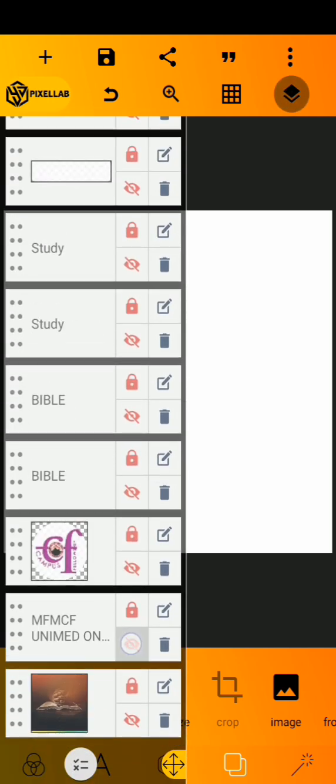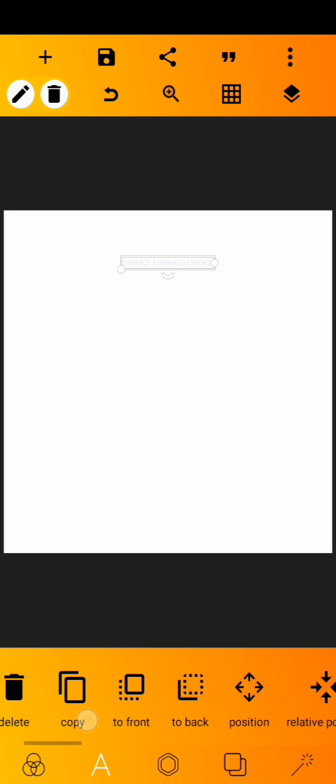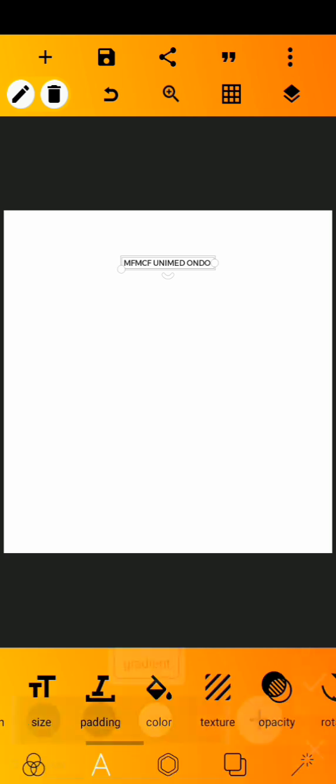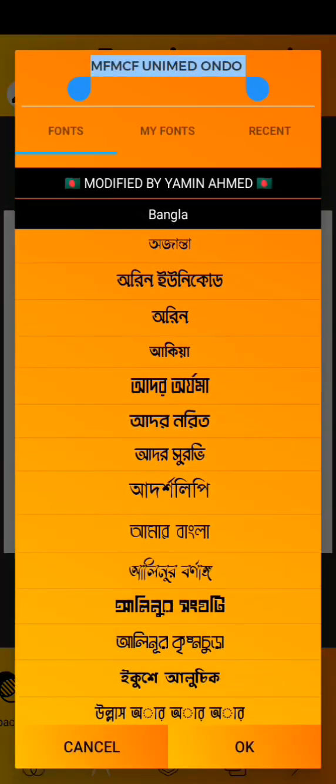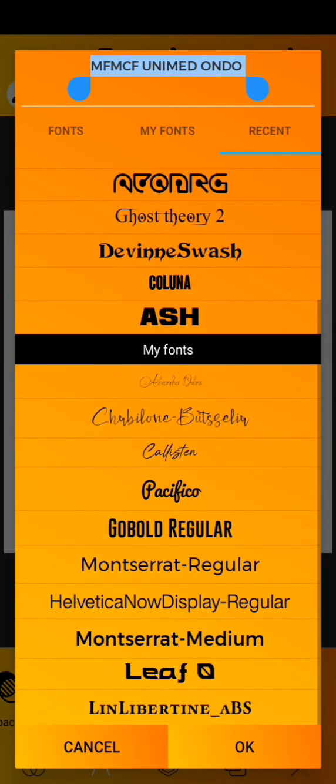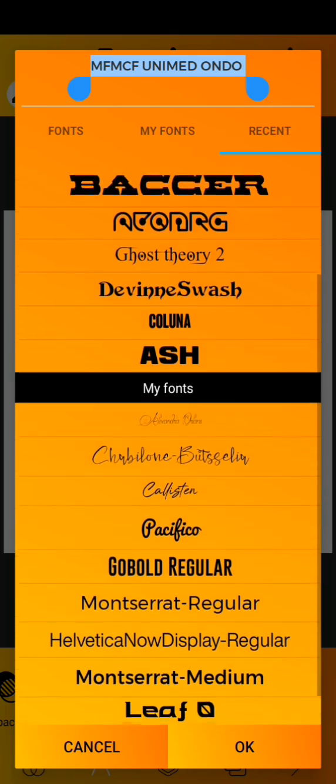So for now we'll be starting with the MFM Unimed Ondo. So this is it. The color is black. Now the font I use for MFM Unimed Ondo, I went to font recent. It's a Montserrat medium font. Yeah, this is the font I use.